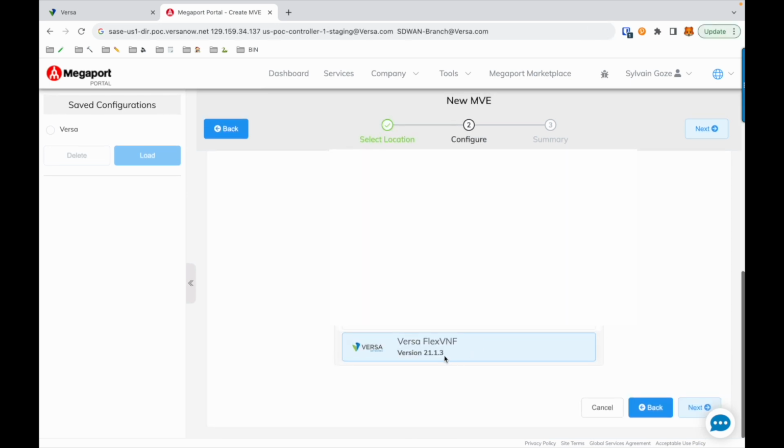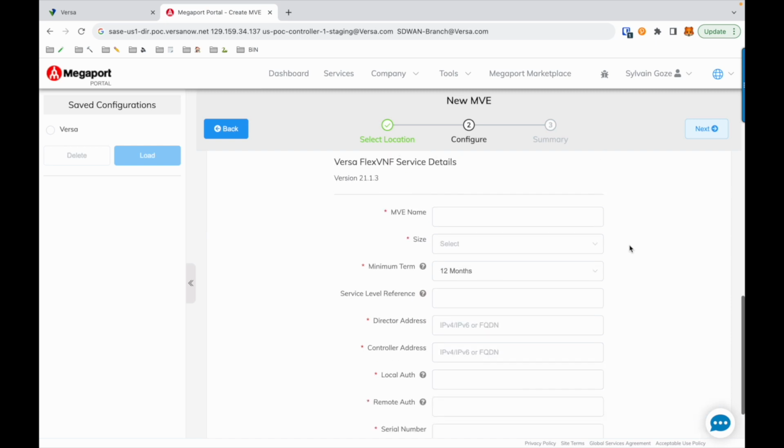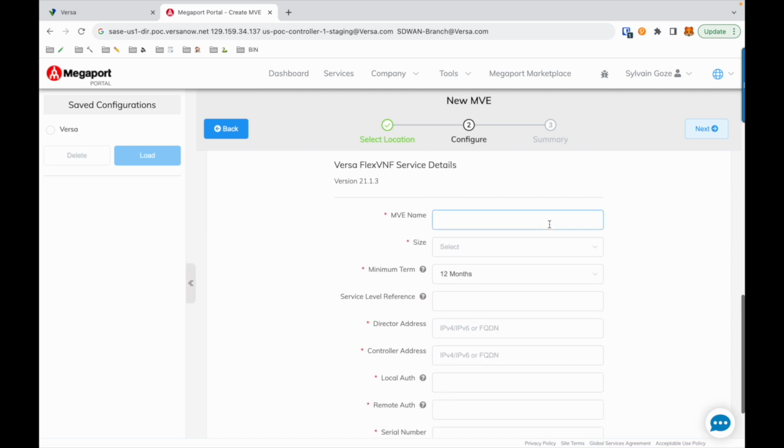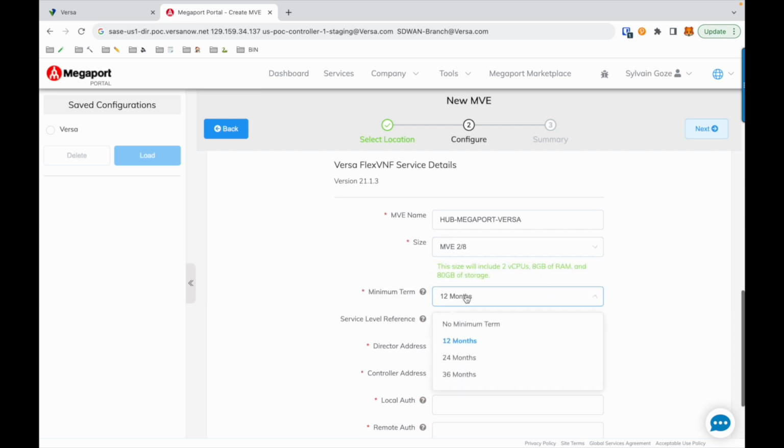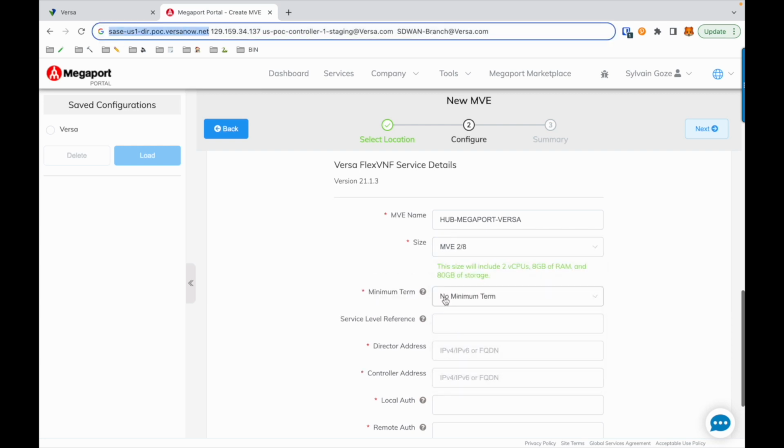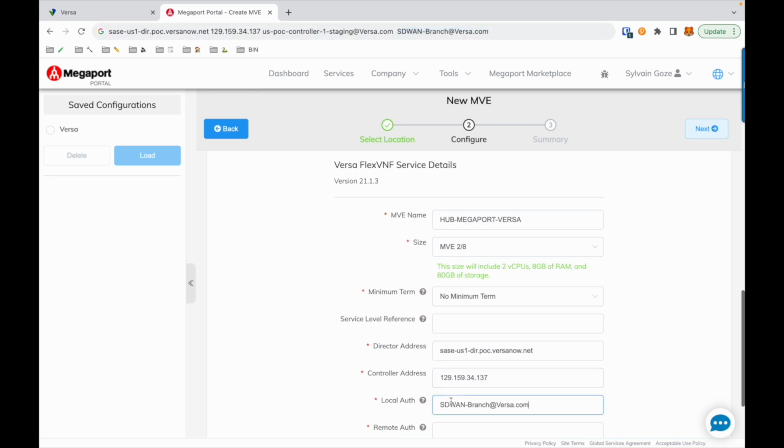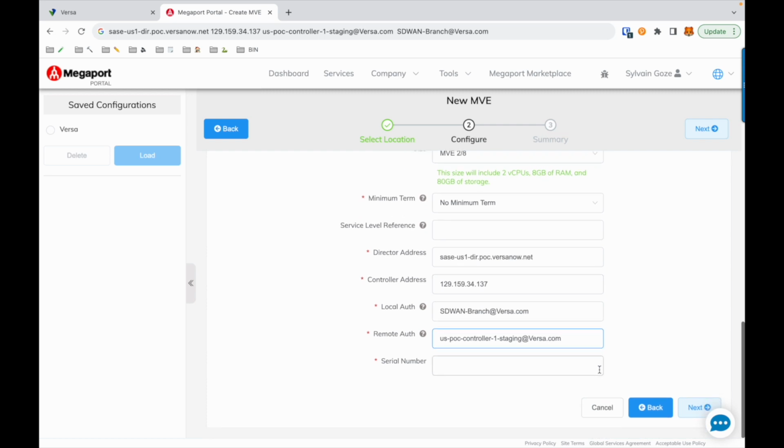We also set up the Versa operating system version and its settings. So first of all, the host name. I will set up hub Megaport Versa. Then the size of the instance. I go with 2 CPU and 8 GB of memory. No minimum term for the contract. And then all the information I need to connect to the backend Versa directors: IP address, local and remote identifiers, and finally the exact same serial number I put in the Versa user interface.